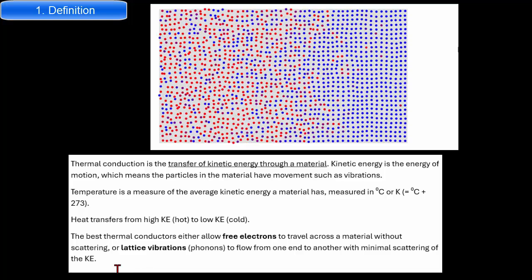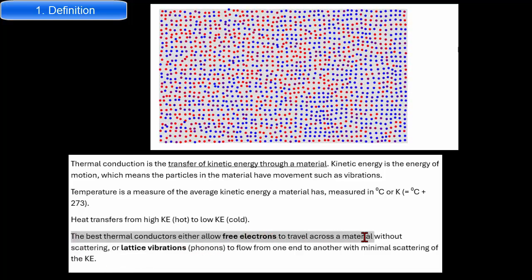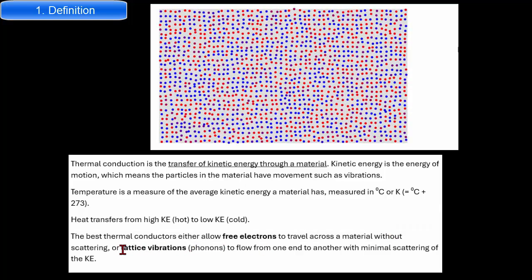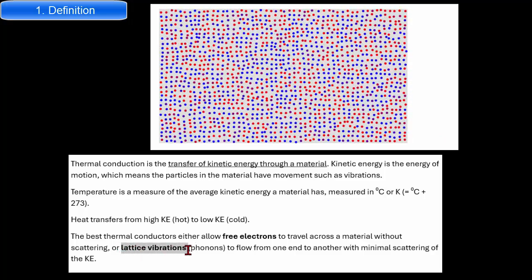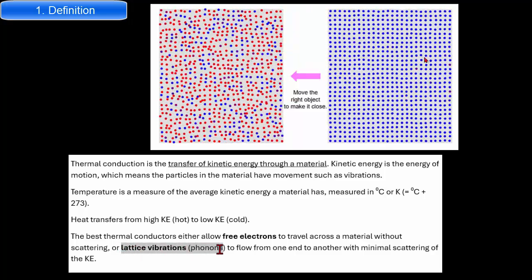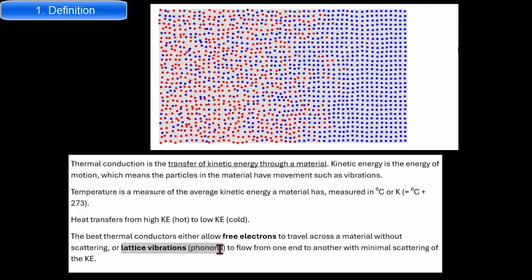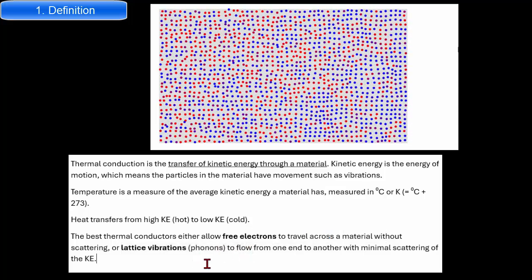And we're going to go into detail because we're going to talk about not just the free electrons that can travel from one end to the other, but the other factor that allows something to be a good thermal conductor: whether the vibrations of the atoms in the lattice can move from one end to the other without scattering.